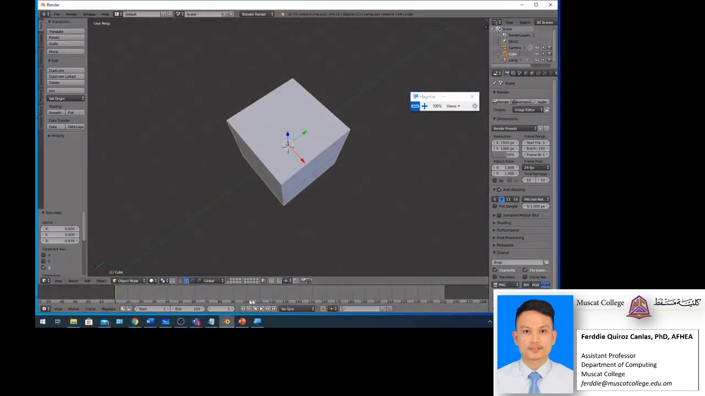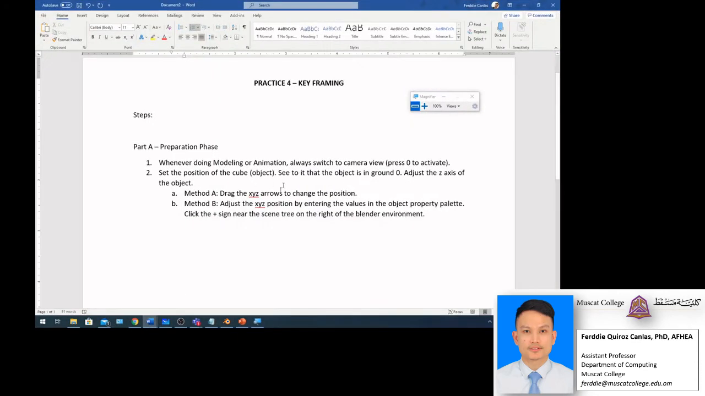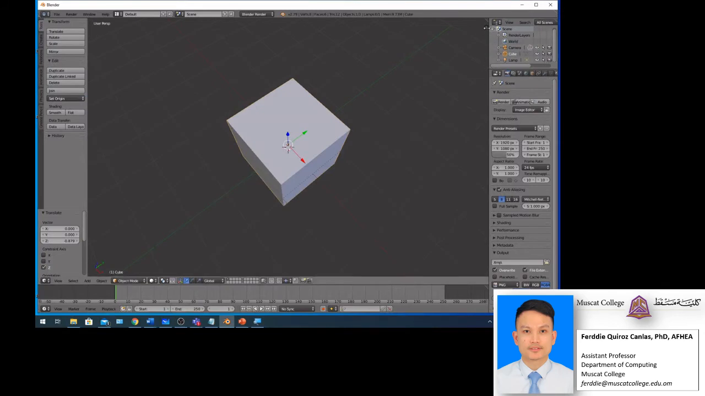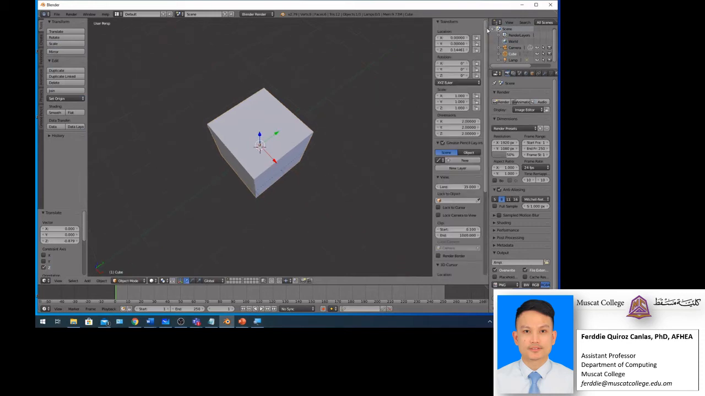So as I've said earlier, on the step I gave you, you can change the value by using method B. You can adjust it using this property, the object's property palette. So I just want you to go here on this side of the screen, click it, and it will show a window like this.